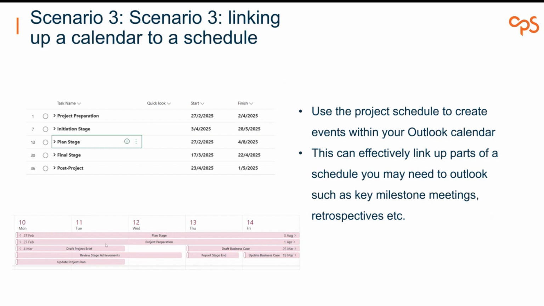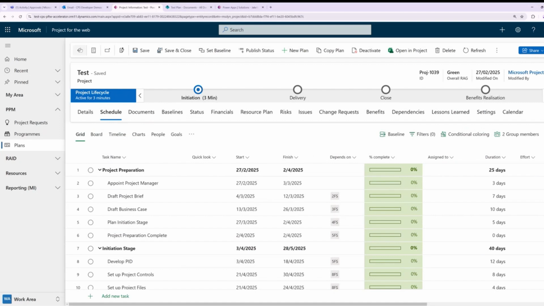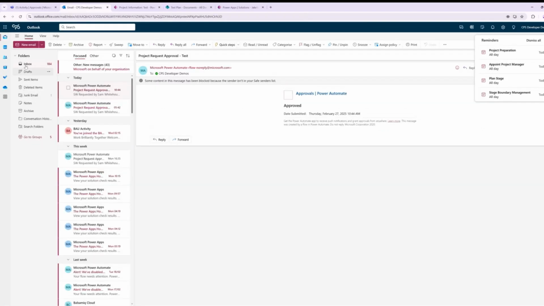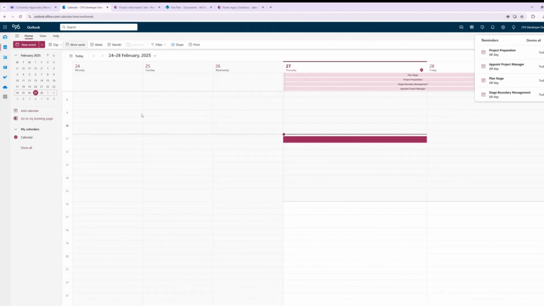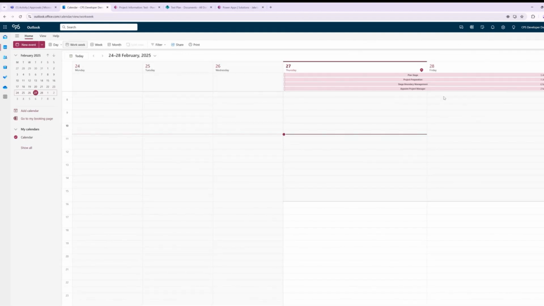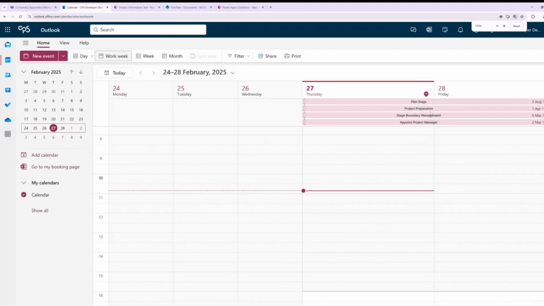So what essentially ends up happening is a project is created. Whenever that's created, add these events into my calendar. Now, if I go back onto my email here and go into my calendar, as you can see, that has created all of these tasks now.